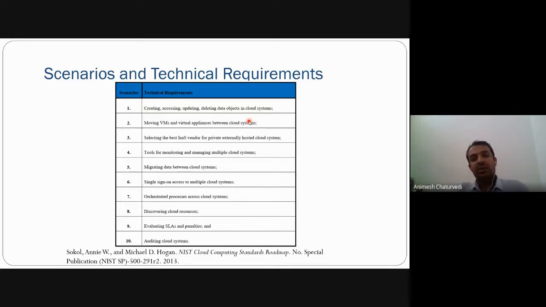Then a tool for monitoring and managing multiple cloud systems. This is a technical thing which is done by the auditors or some testers. They keep on monitoring the functionality, and they ask for changes. So change management will be done when multiple cloud systems are involved. Then migrating data between clouds is also a technical requirement or scenario, when with the API or some interface you are downloading some data set and uploading it to another cloud.